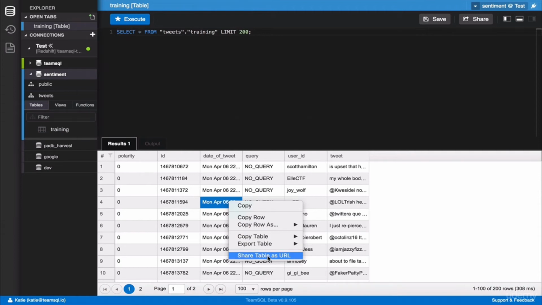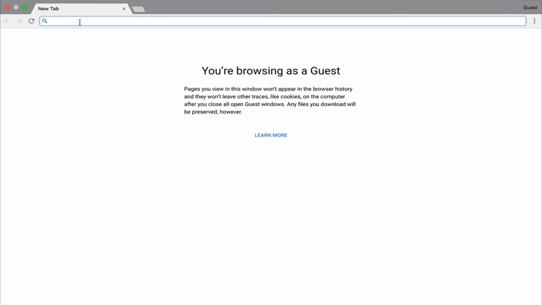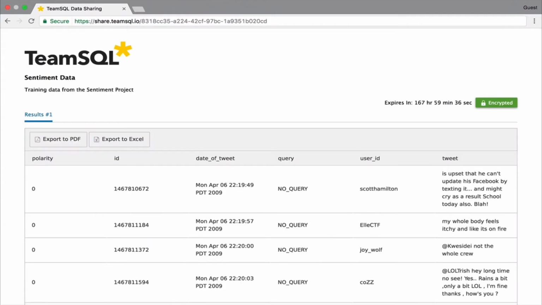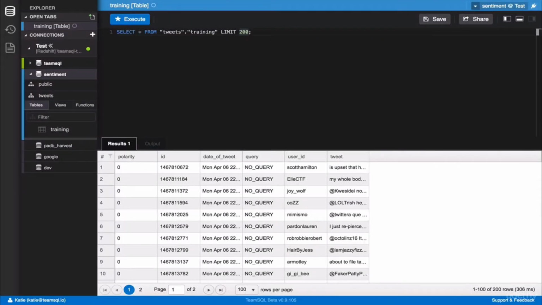One additional feature that TeamSQL offers is the ability to share as URL. What this means is that you will create a custom URL that you can share to your colleagues. Your colleagues, by navigating to that URL, can see the entire result set. If you make any changes to the query you're executing, you can rerun the query by clicking the Execute button.